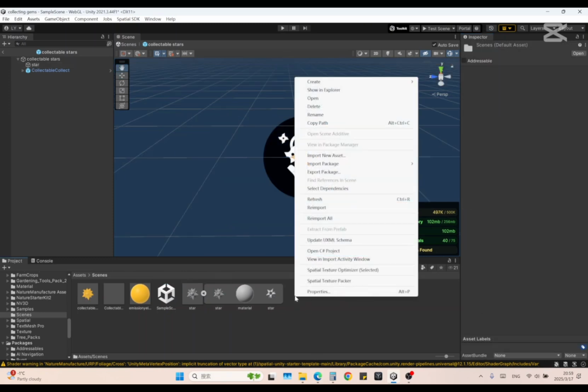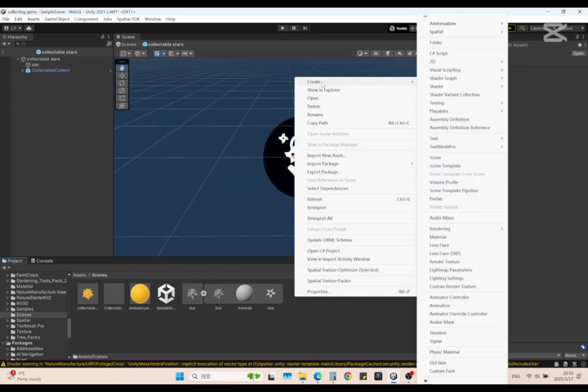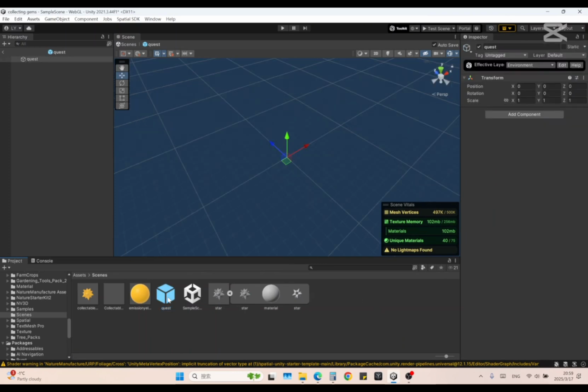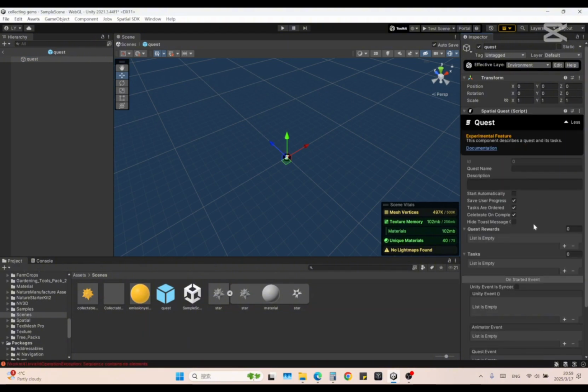And finally, we want to update the quest progress, but before we can add the quest event, we have to first create a quest. So we can create a new prefab and name it quest. Double click the quest prefab, select the root and add component, Spatial Quest. This component lets us assign tasks to players.